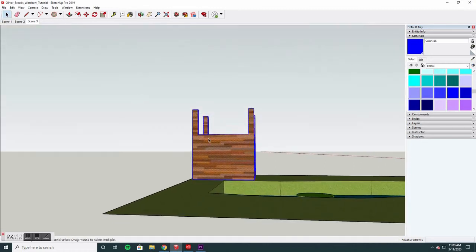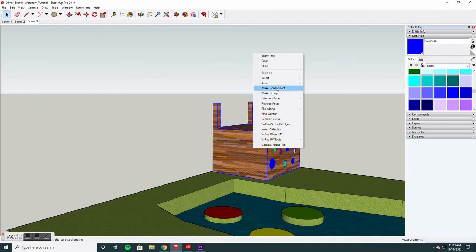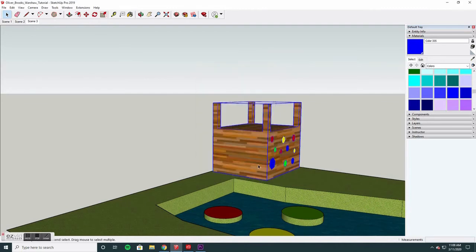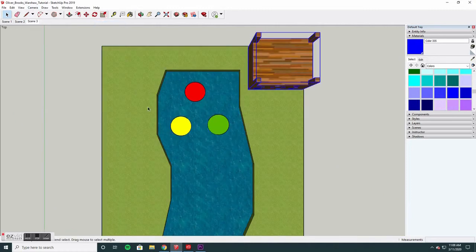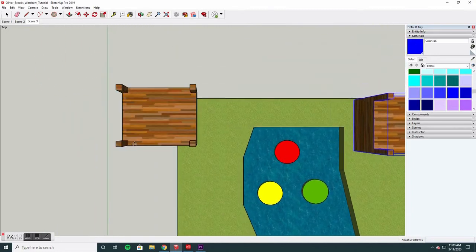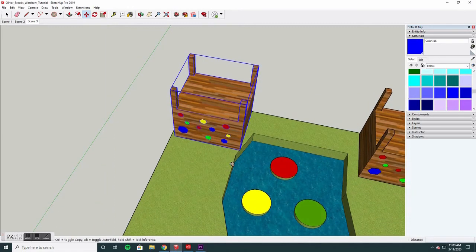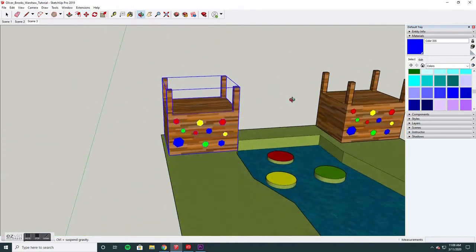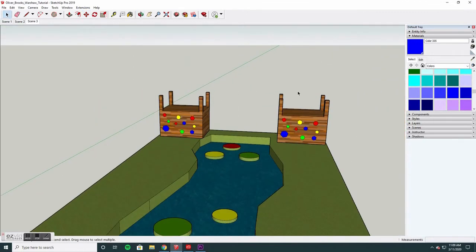This can be a little finicky sometimes, so it might take you one or two attempts to actually make it work. Once it's playing along with us, you should see that the entire structure now has this blue outline. If we copy and paste it using Control-C and Control-V, boom, there we have it. We can now paste this on the other side of our river or our little water area. And now we have two climbing structures, one on either side of the park.